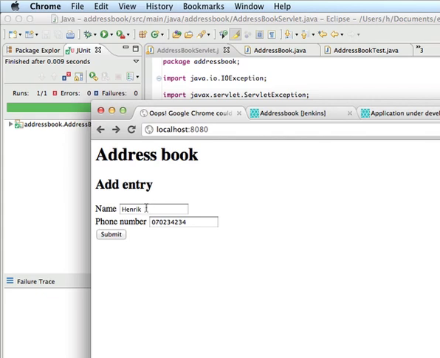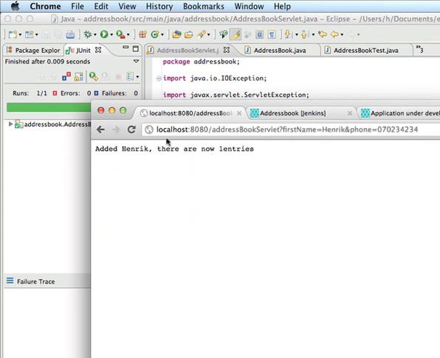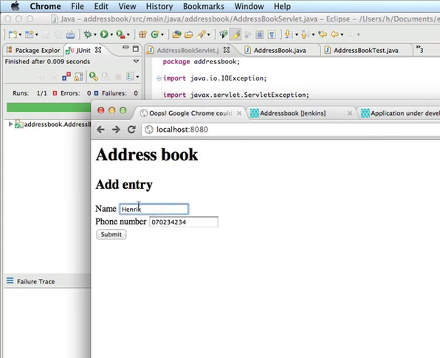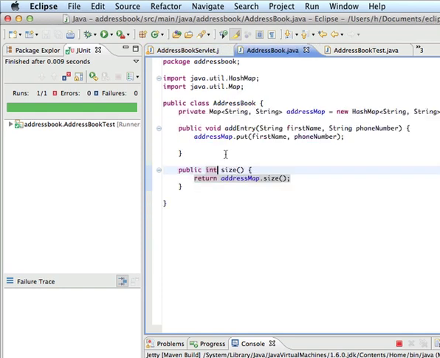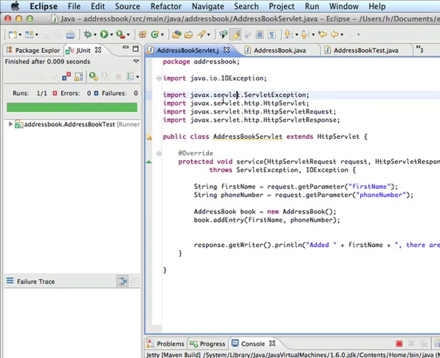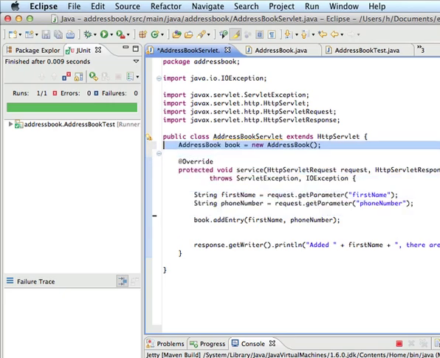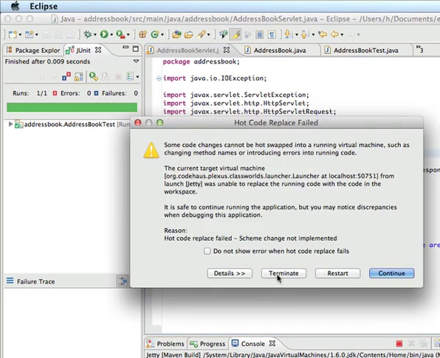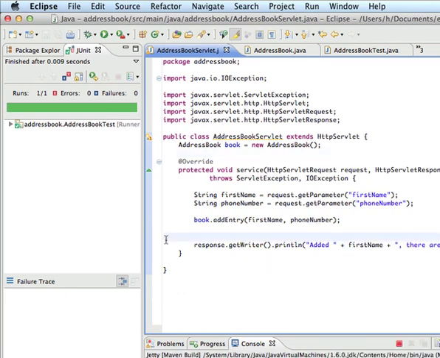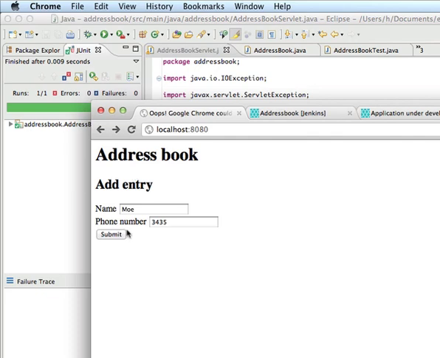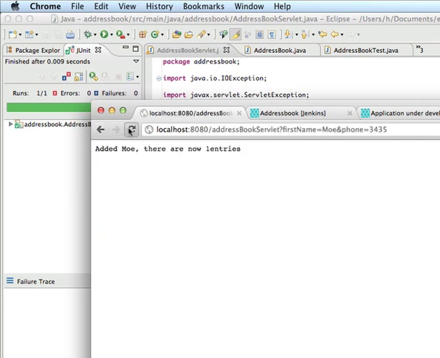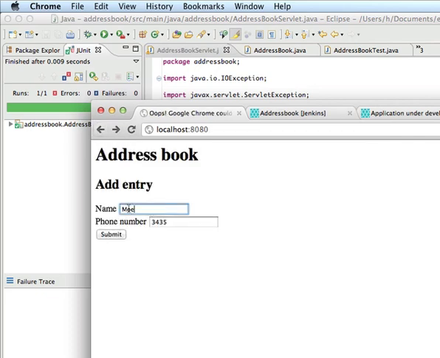So now it should work. There's one entry and Mo. There are now still one entries. Okay, we need to move this thing up, I guess. Address book servlet. It is recreating the address book every time. So let's put it up here. Ugly? Yes. But it'll do for now. Let's try it out. Mo, that's 1. And Joe, 2. Great.